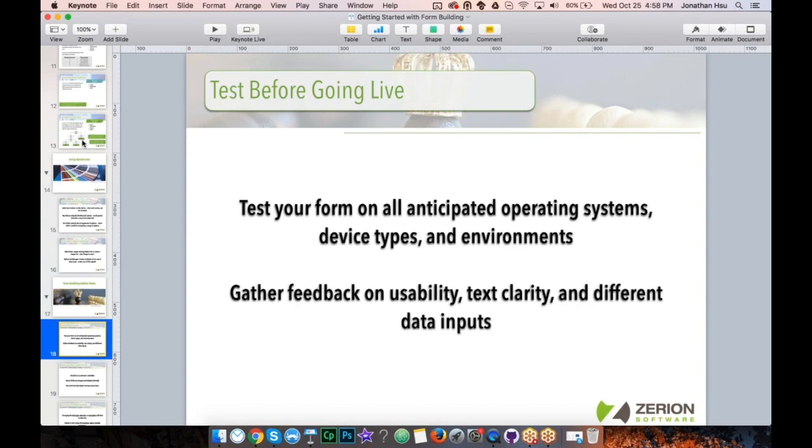You want to get information from them on how usable the form is, how clear the text is, and then you also want to get a variety of different data inputs. I know that I'm guilty of this when I test forms. Sometimes I'll just put in dummy data for each of the different elements, but that may not cover all the different possibilities. And you want to make sure, again, the purpose of your testing is to make sure that you're prepared for all scenarios that you can encounter.